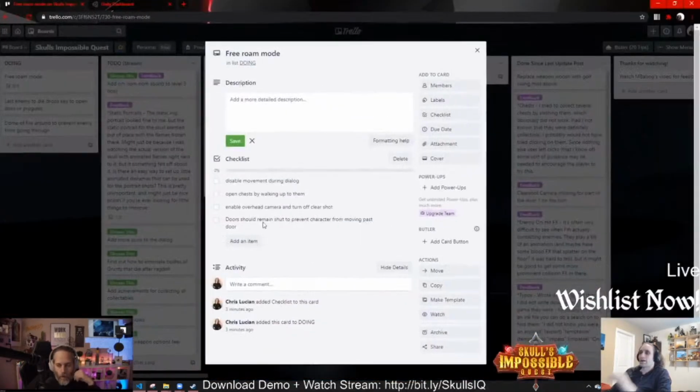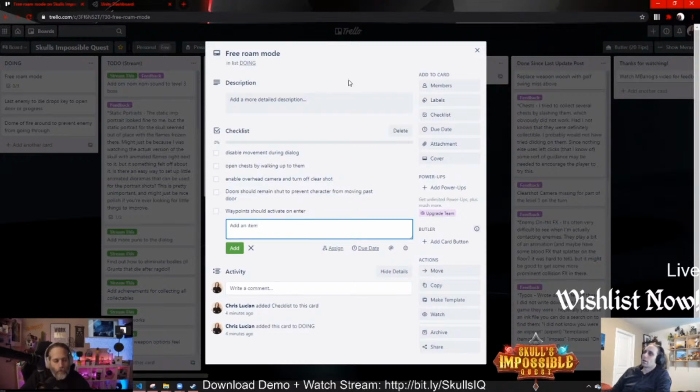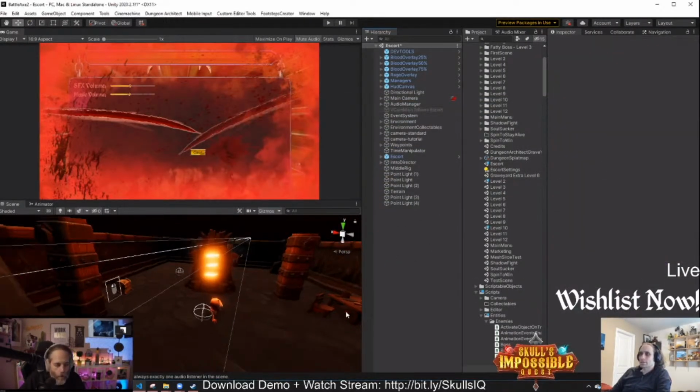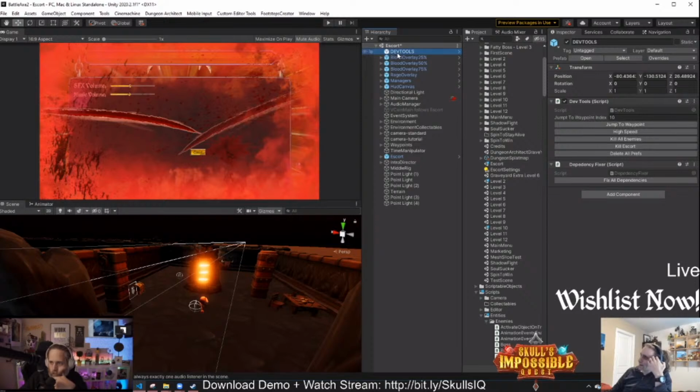Okay, so what I've got right now is I need to disable the movement during the dialogue. I need to open the chests by walking up to them. Enable the overhead camera. Oh, and then waypoints should activate on enter. Okay, I like it. We can do this, and we'll see. Maybe I should put it back to open world again on Steam.